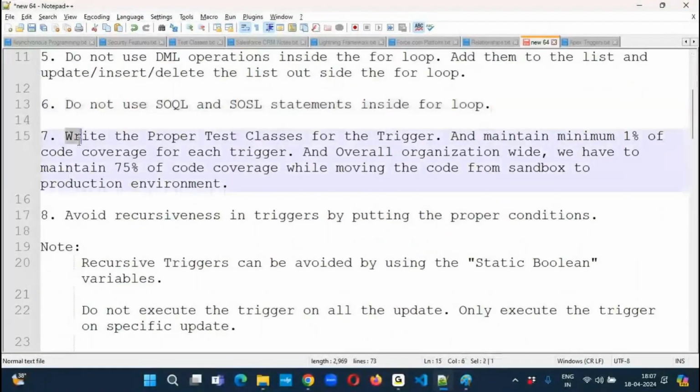Next one. We have to maintain minimum 75% of the code coverage here. This is for unit testing. This is the last topic of development. There we will see this point over here.